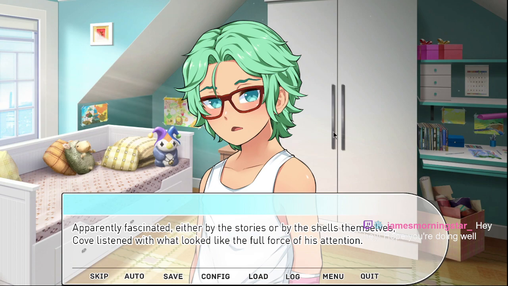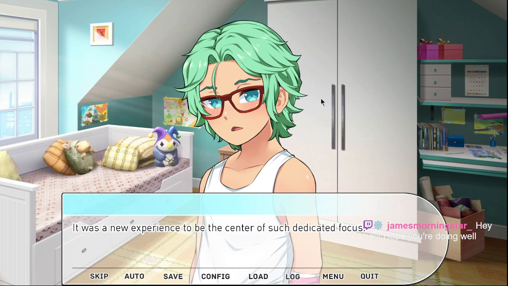Apparently fascinated either by the stories or by the shells themselves, Cove listened with what looked like the full force of his attention. It was a new experience to be the center of such dedicated focus, even if it was only directed at the shells.